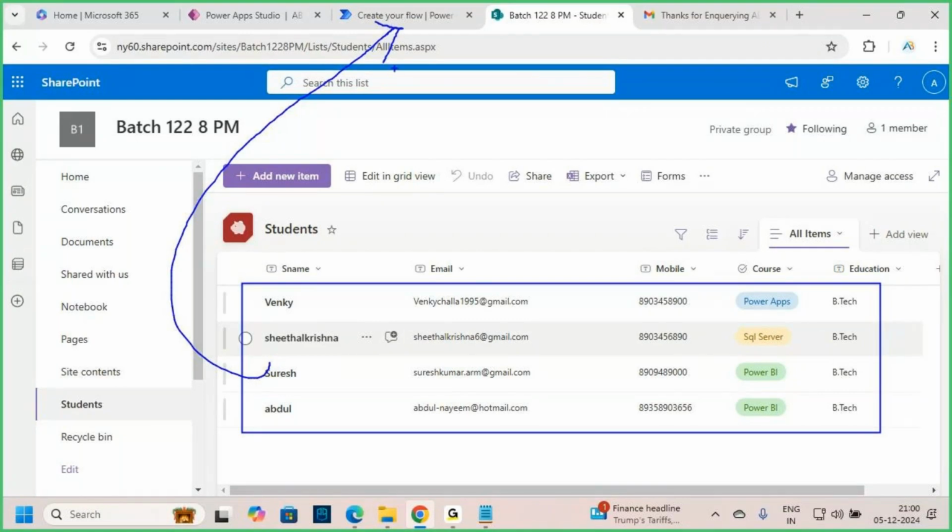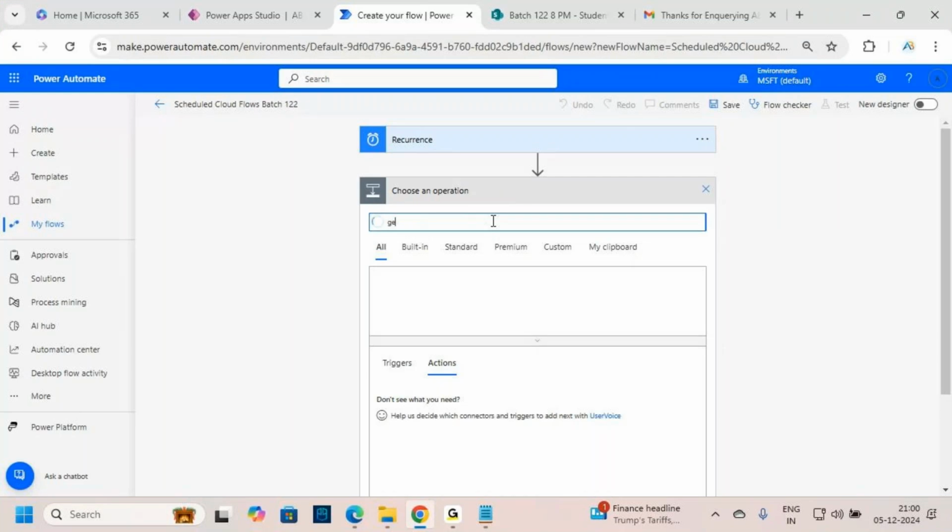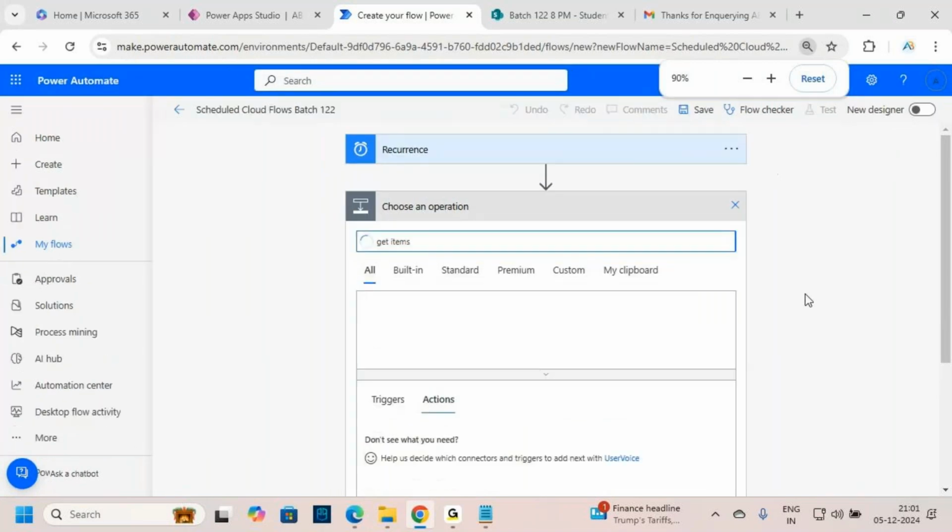Why? Because I want to send an email. To send the emails, I need to take the email IDs. Where will the email IDs be? In the SharePoint. So first, my requirement: every day at 9 p.m., go to the SharePoint, bring that SharePoint list data into Power Automate. How to bring the data into Power Automate now? Go and add one new step. There is an option called get items. When I go and search for get items, it's just taking some time.